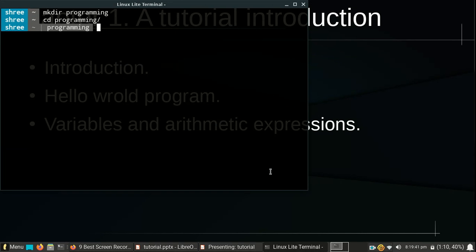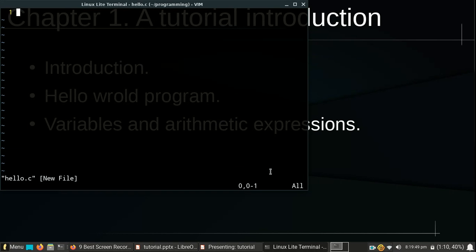We would be naming that file hello.c. So this is the file. For now it is blank. Through the hello world program, you are going to learn how a C program is structured.